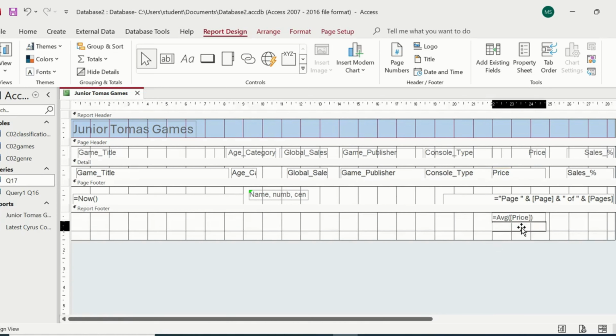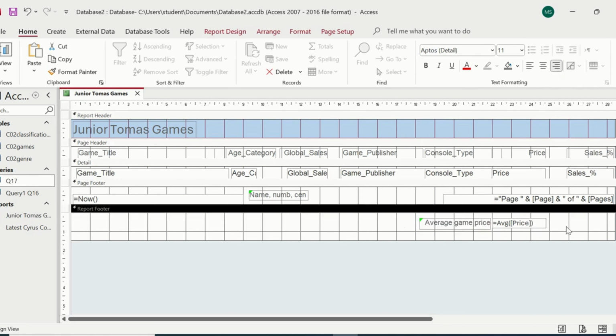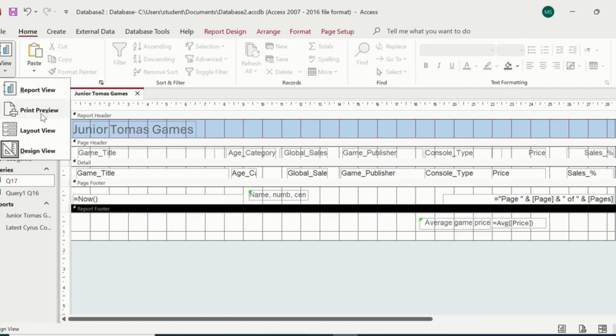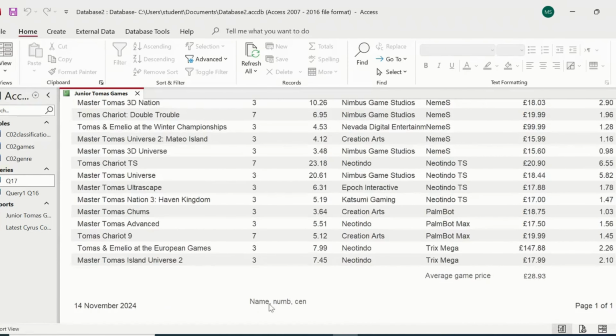So at the end of the report, we're going to have average price, and then we want a label next to that, which will say average game price. Okay, and join them together. What I might also do is just stick that to be right aligned, and you might see why in a second. And then view, let's go to report view. If you go down, got name, number, center number, average price here, 28.93 at the end of the report.